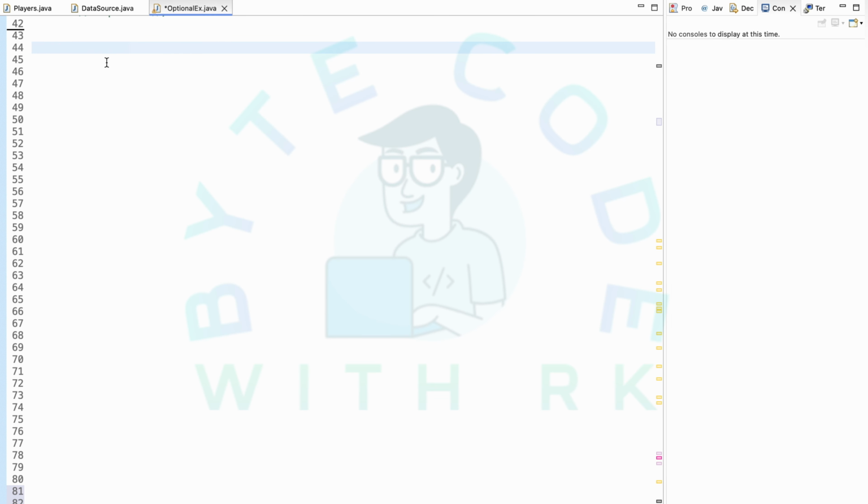Currently, we are looking at one of the most important concepts of Java 8, that is the Optional class. So far, we have covered a few methods from the Optional class. In today's session, we will see the ofNullable method of the Optional class, along with some examples.